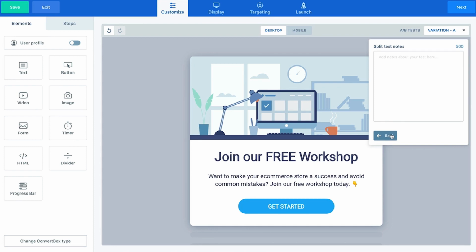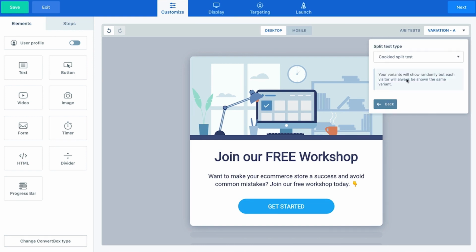And then, if we go back and we click on Settings, this is going to allow you to select the type of split test that you want to run. So by default, a sticky split test is selected. This type of split test means that each visitor will always see the same variation when they return to your site. You can also run a regular split test, and this type of split test will randomly show each variation of your ConvertBox to the visitor.